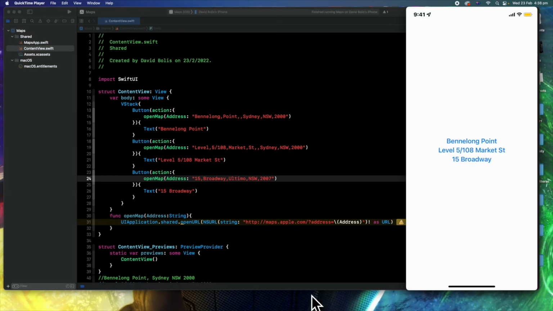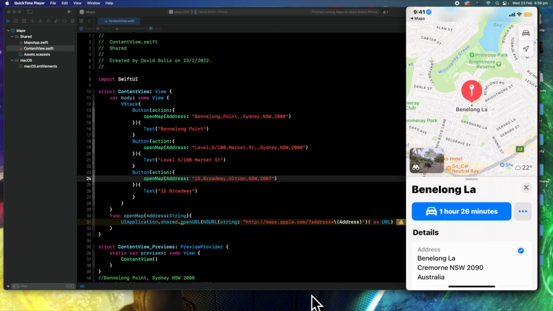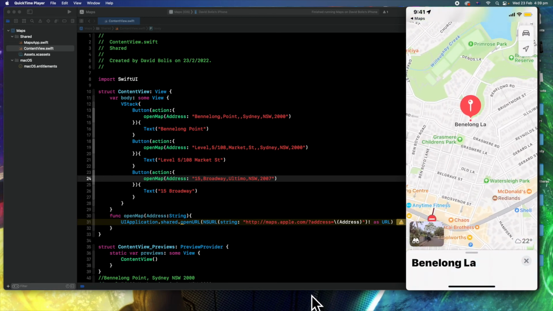Alright, so we've got the app loaded, and I'm just gonna click on all three buttons. We're gonna begin with the belong point, and as you can see, it opens Maps, it launches it, it puts a pin on top, and I can also click on the 1 hour and 26 minute drive and it will straight away start taking it to me. So it's just native, you don't actually do any of this, you just call Maps and it knows exactly what to do. Let's go ahead and try the other addresses.